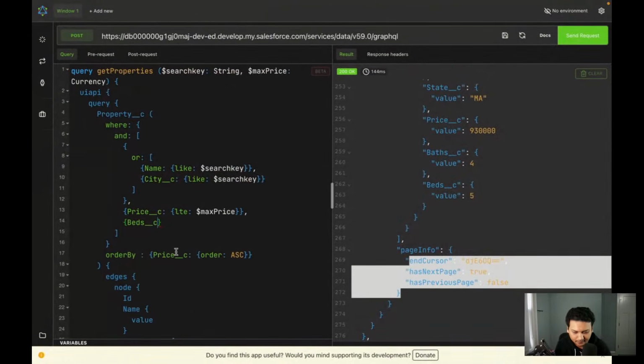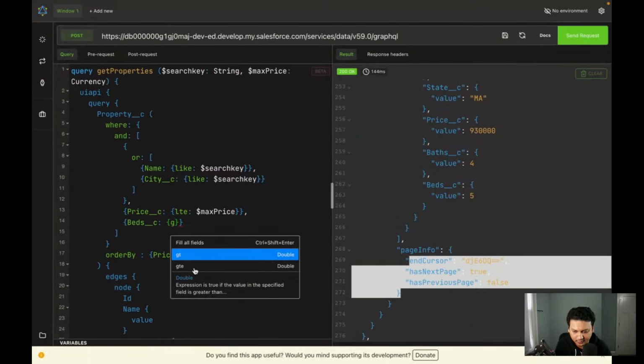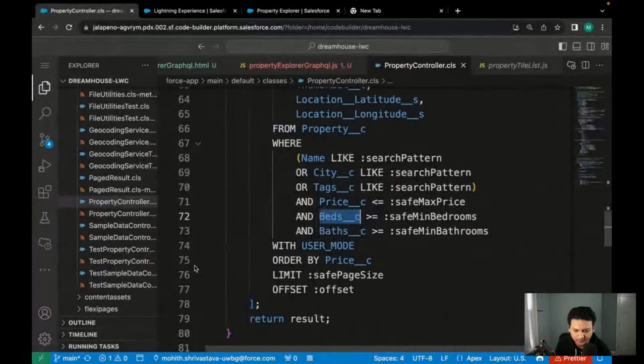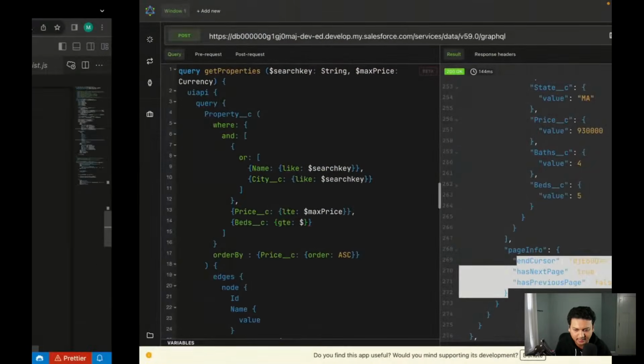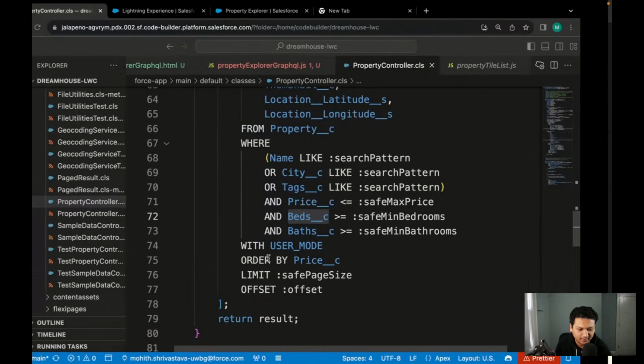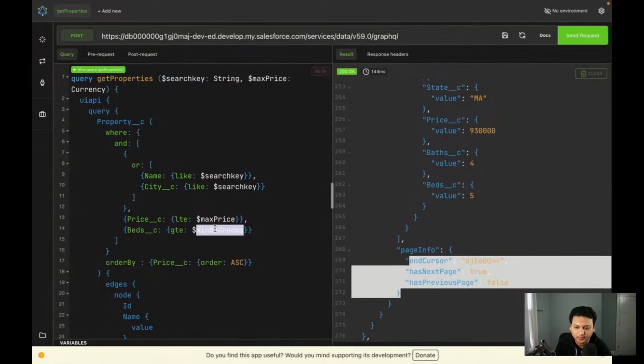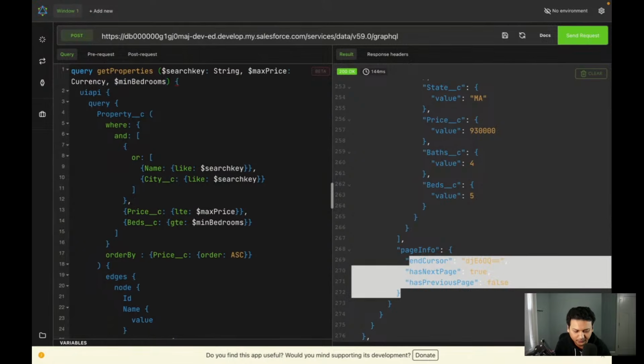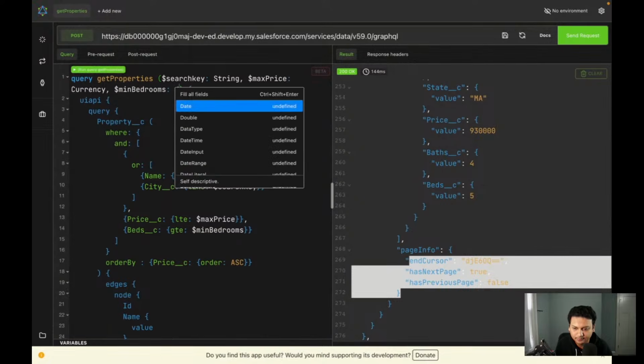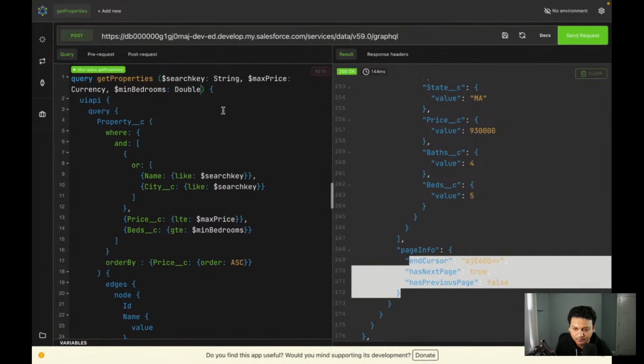So beds, again, I think it's greater than or equal to this time. So greater than or equal to, let's call that variable min bedrooms or something like that. So min bedrooms is of type, so we can add here, dollar min bedrooms of type. What is the type of min bedrooms here? The type of min bedrooms is double. There you go. That is done.